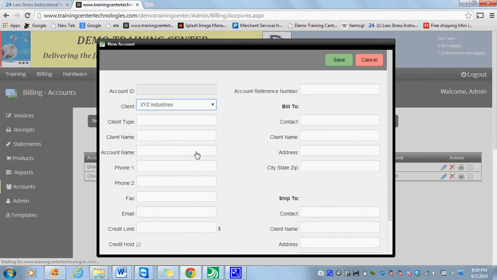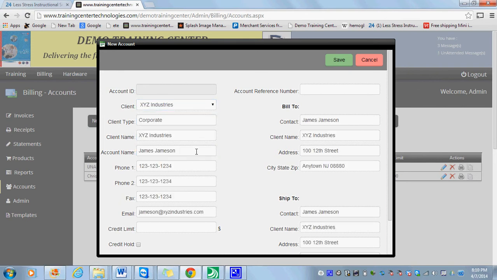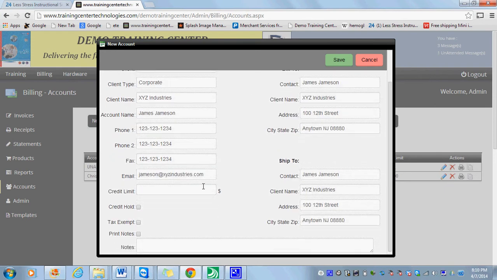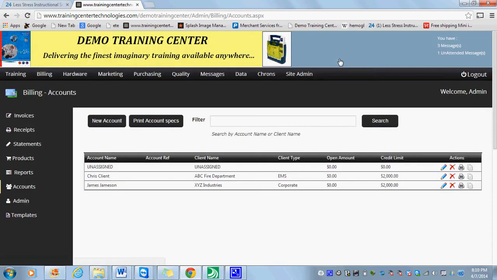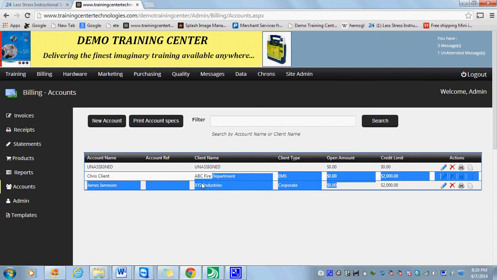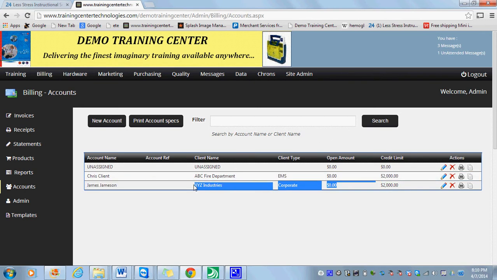So when I select them off the list, what you'll notice is all of their information populates over from the client area of TCM. So this is the data we put in there to run their training course, and it automatically will port over to the financial side for the purposes of creating an account. I'm going to give them a $2,000 credit limit, and then I'm going to save. Now what this does is it takes all of the information again from the client area of TCM, generates a financial account for them, and assigns them a $2,000 credit limit, as you can see here.